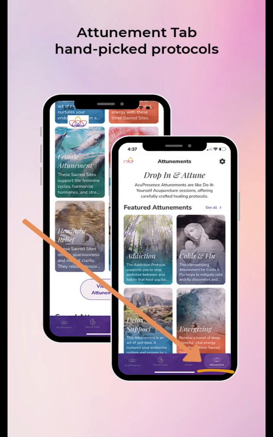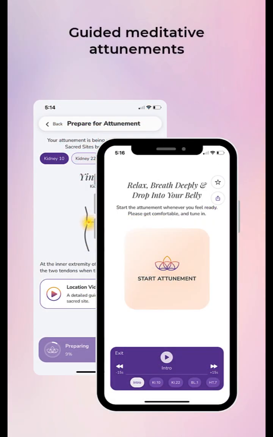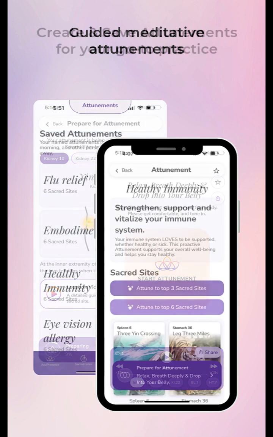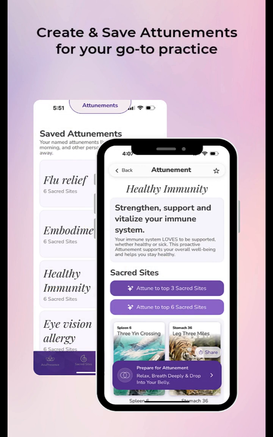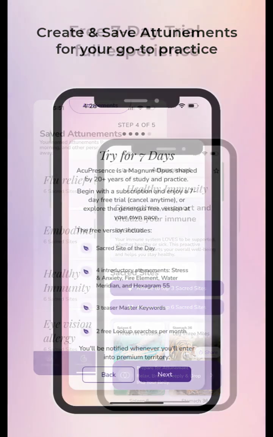The final tab is our Attunement tab. Here we offer 20 carefully designed healing protocols for different points of focus. You can choose to attune with 1 to 6 sacred sites included in each healing protocol. Your experience is guided through audio instruction and visual meditative support. You can save your attunements and return to them at any time, and these are available in your library to listen to online or offline.